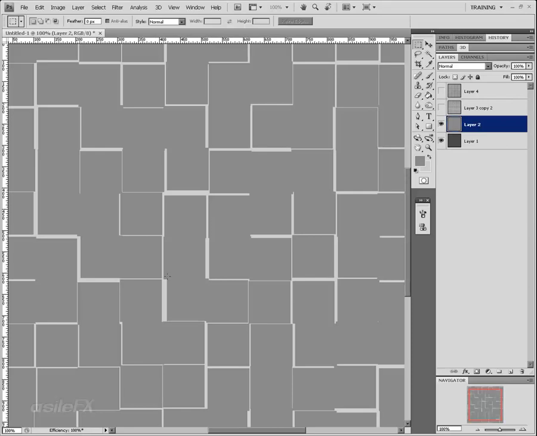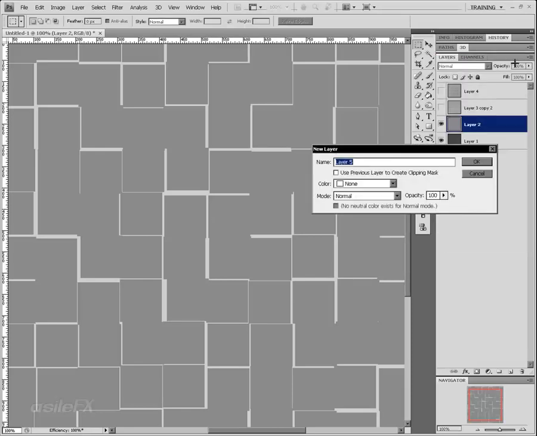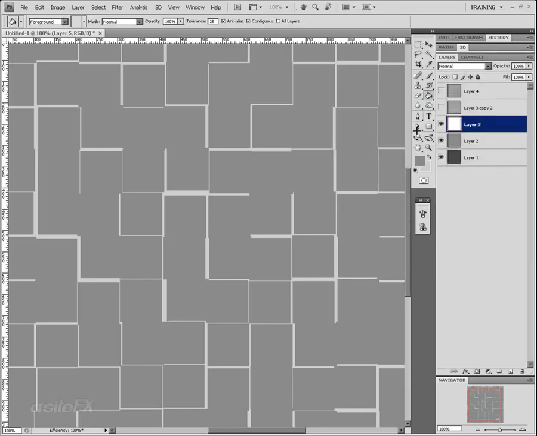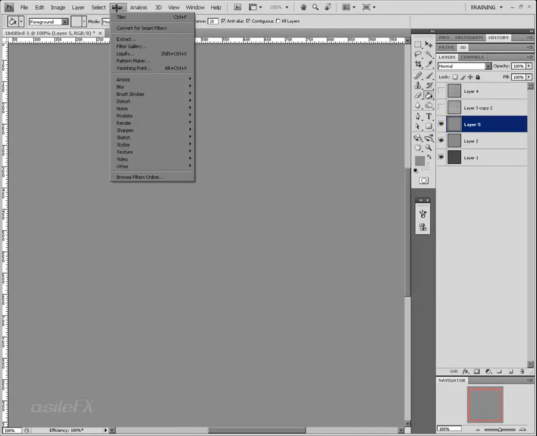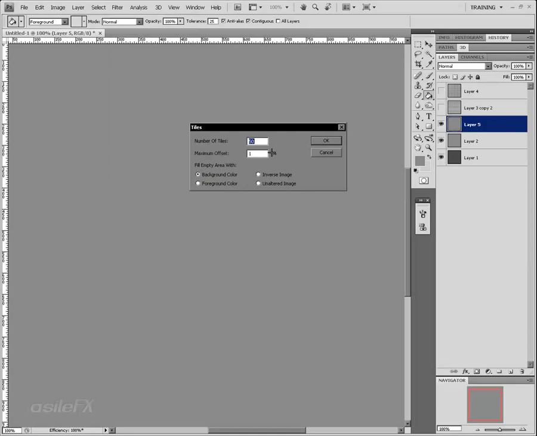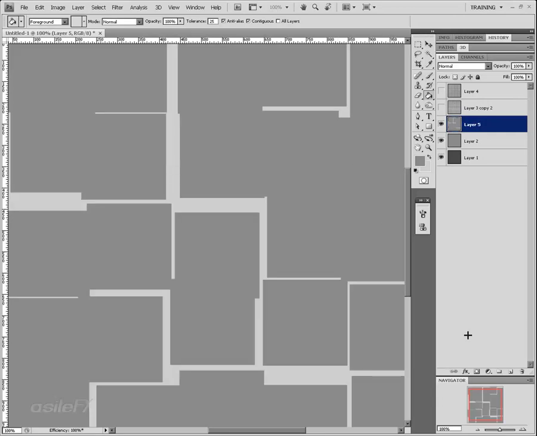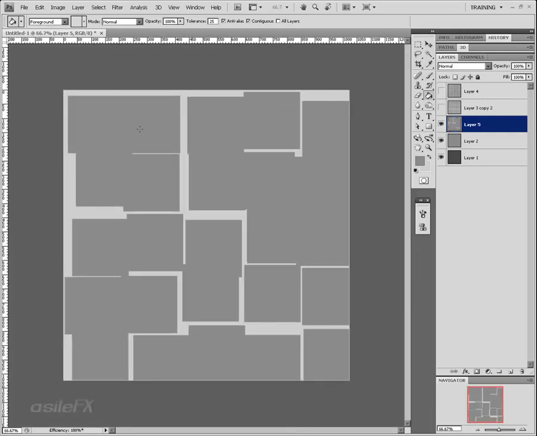Before we go ahead and start manipulating this, I'm going to create one more variation. Go ahead and create a new layer, fill it with our gray color, go back to Filter, Stylize, Tiles, and the number of tiles I'm going to use this time is just going to be 5. The offset amount I'm going to set to 25% and click OK. So now we have another nice pattern we can use.